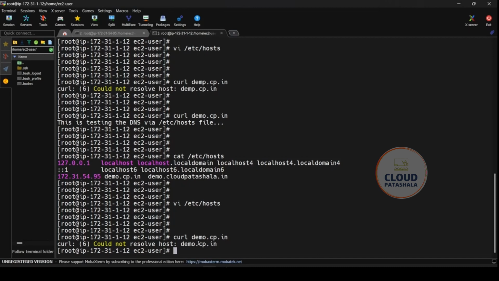I hope this brings much more clarity into what /etc/hosts files are. In the next video, we would be looking at what /etc/resolv.conf is doing in the server. These two are very closely related to each other and work hand in hand for all the DNS resolutions and queries that happen on a Linux server.